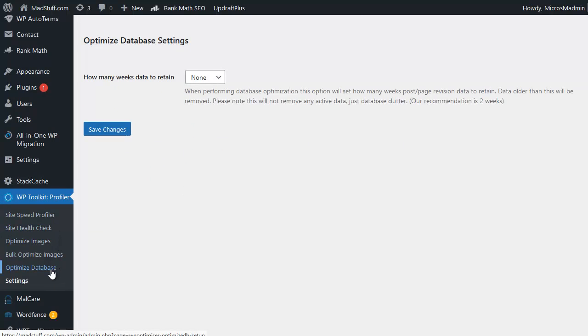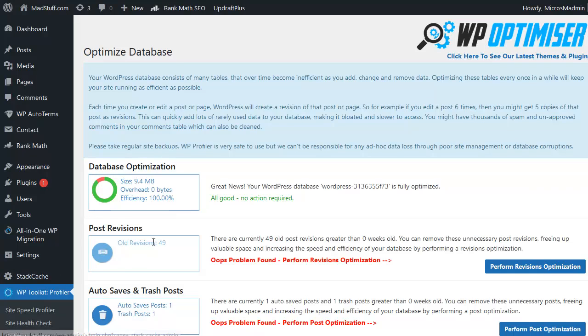So first, let's scroll down the page so we can see all the options available for us under WP Toolkit Profiler. Let's start off with the Optimized Database option, which will bring up a new page, and as you can see, it's already checking to see if our databases have any problems with them. Now, as you can see on this site, it's saying that my databases are fine, there's zero overhead, and they're running at 100% efficiency. Let's pop over to a different site.